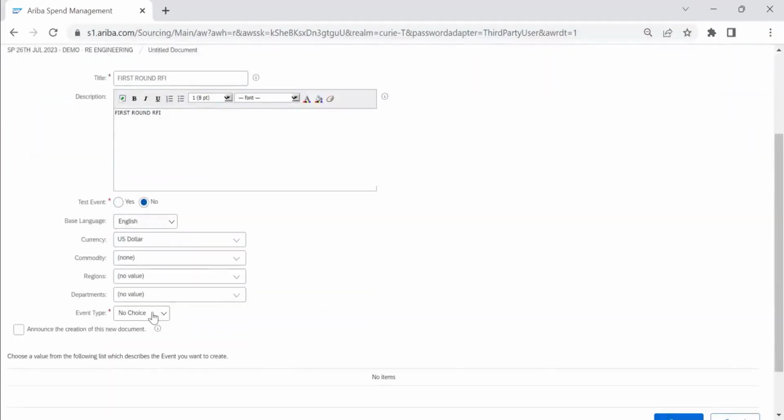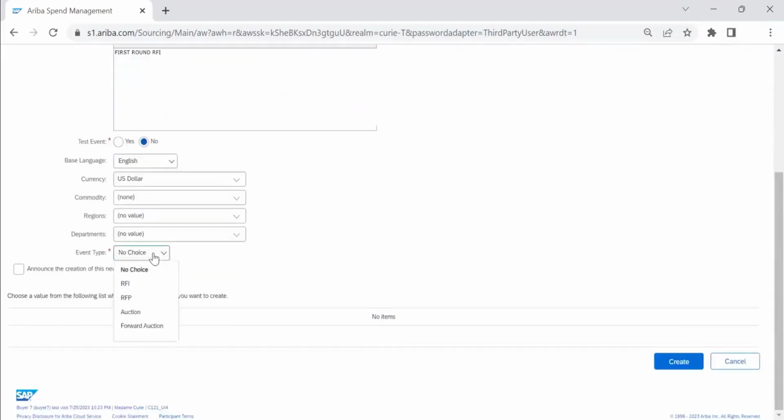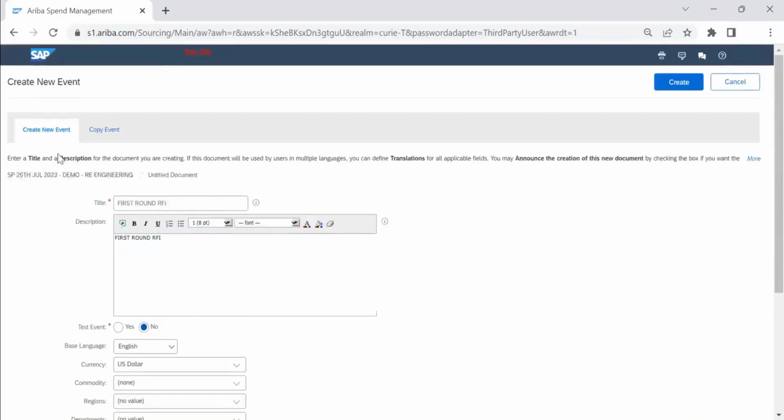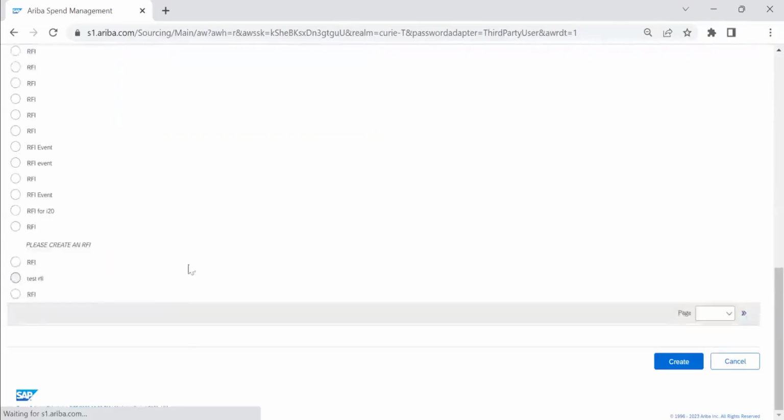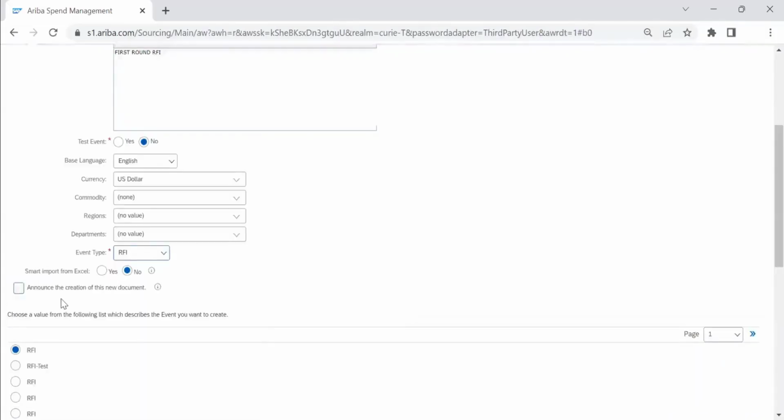And is it not a test event? Here again, you need to choose what you're going to do, because we just selected create an event. So what type of event? I'll be choosing the event type as RFI. Then you can announce the creation of this document. So once I create it, in the Project Announcement tab this will be informed to the users.